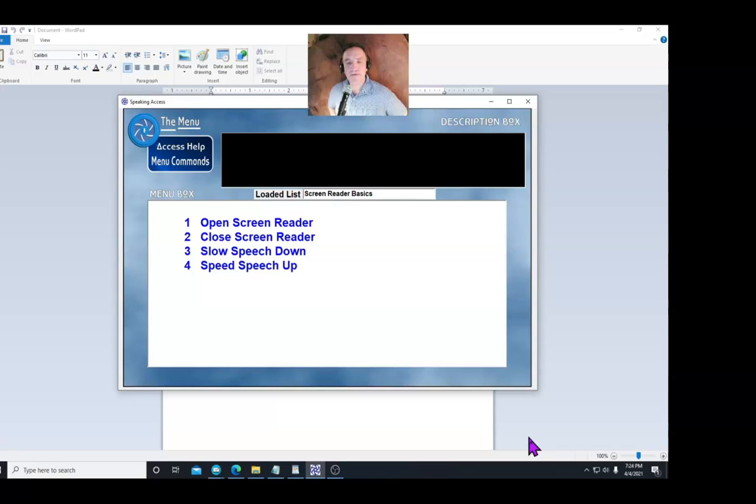4 items in list. 1 open screen reader. 2 close screen reader. 3 slow speech down.